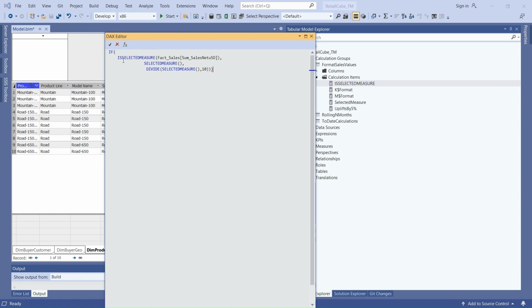So I will just create a CALCULATE. Okay, CALCULATE. So this is how I write my function. I hope all the brackets are closed correctly here: selected measure, and here it's closed, and here it's closed, and here it's closed. Good. So now I'll parse the DAX query.